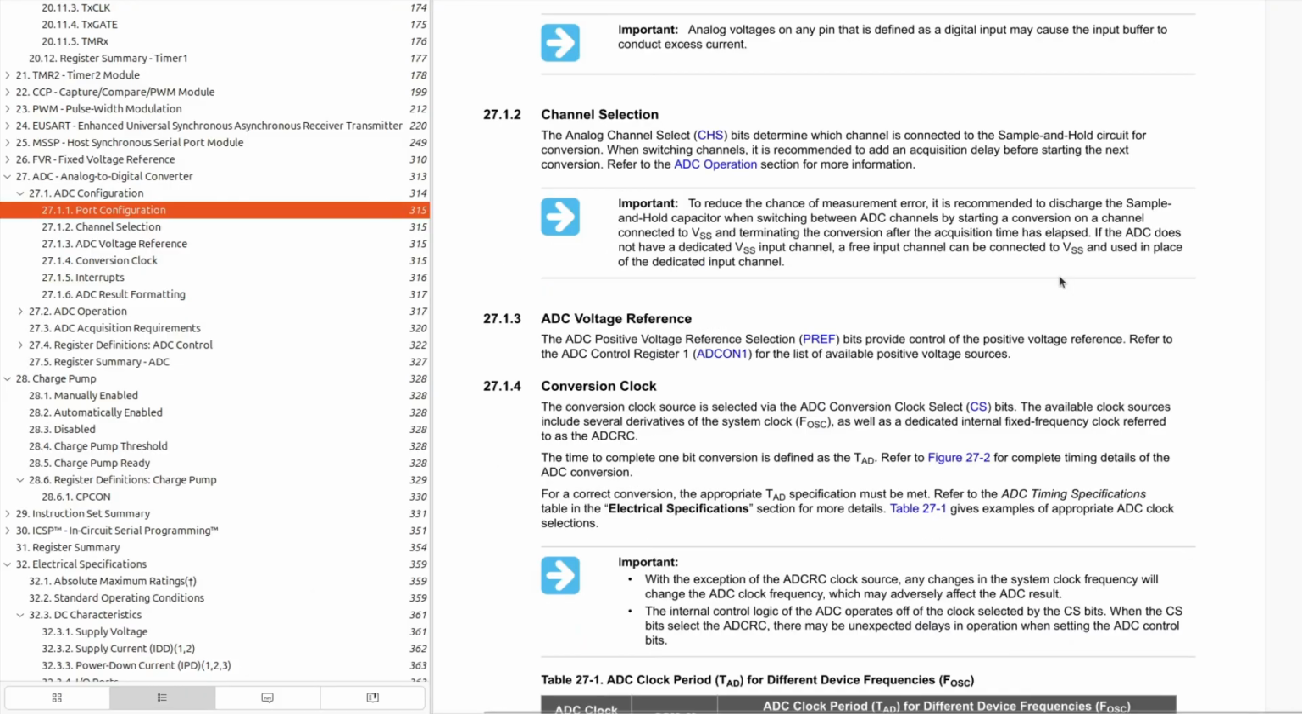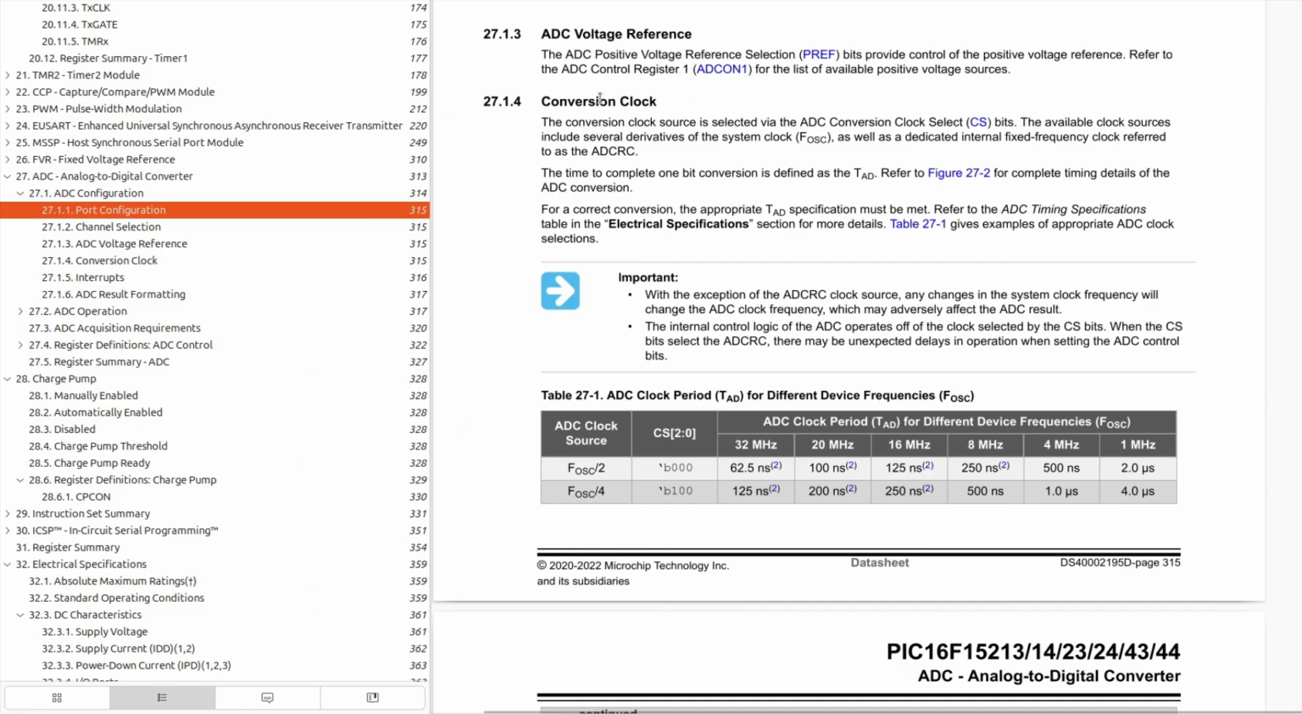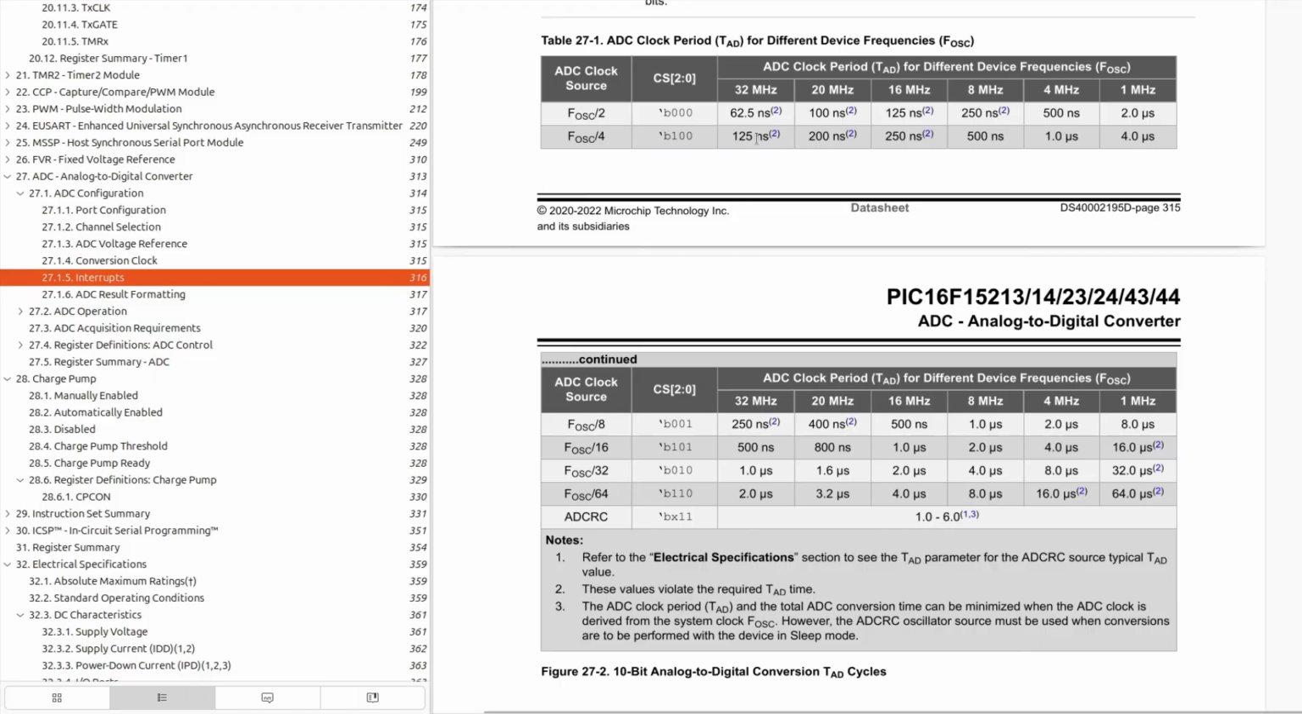There's one other important configuration we need to make, and that's for the conversion clock. For this analog to digital converter to actually make those conversions, it takes time to do what it does, and we can control how long it takes. In here, there's a chart that says the minimum amount of time it can take is 62.5 nanoseconds, all the way up to 64 microseconds.